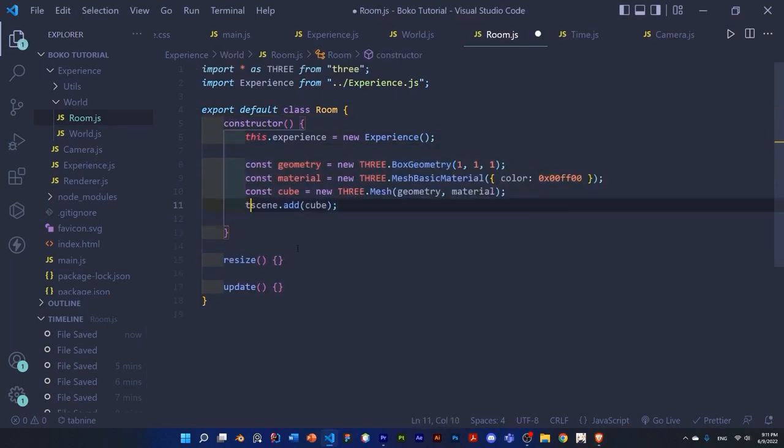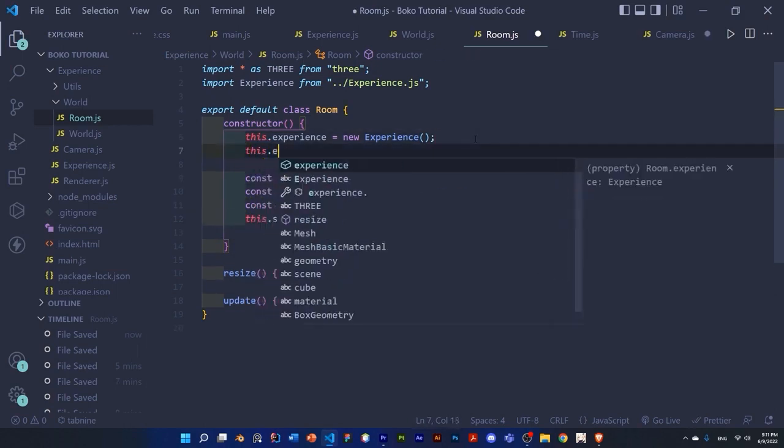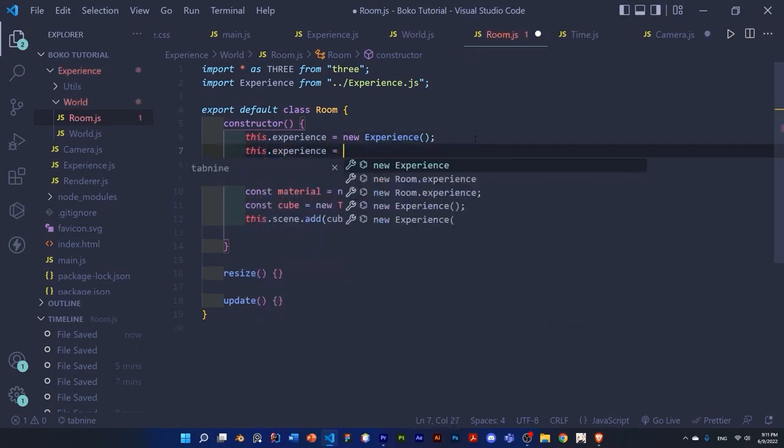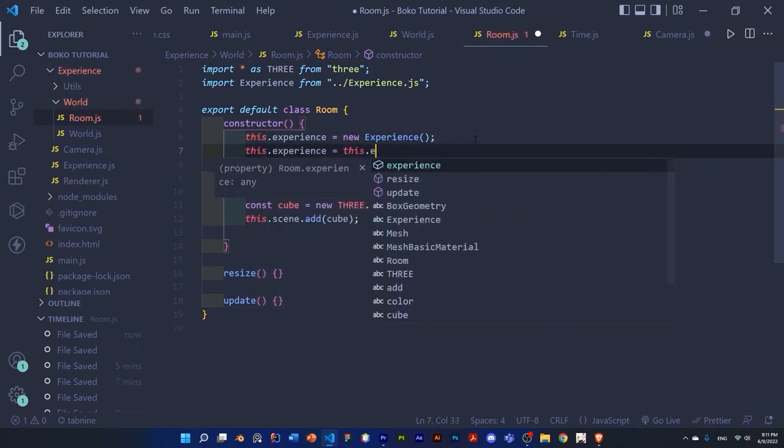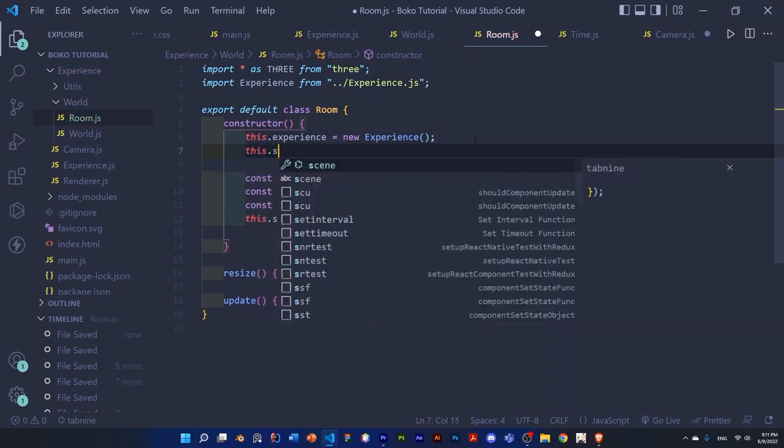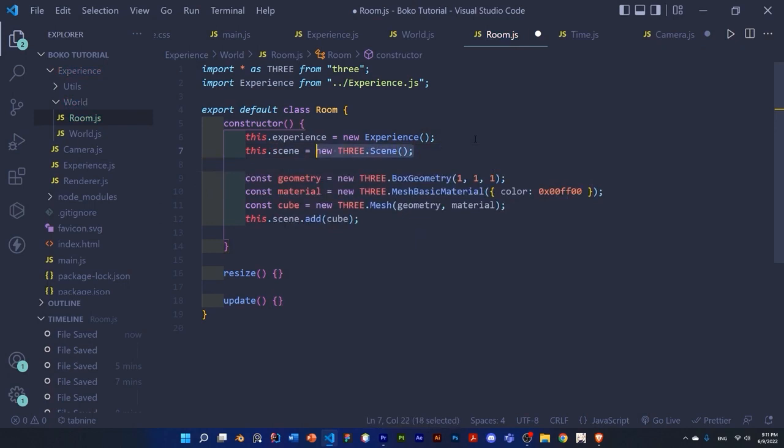And let's do this.scene.addCube. Of course, we need to get that scene from the experience class, right? So this.experience equals, this.scene equals this.experience.scene. Of course, this is the same scene, so we add the cube to that scene.